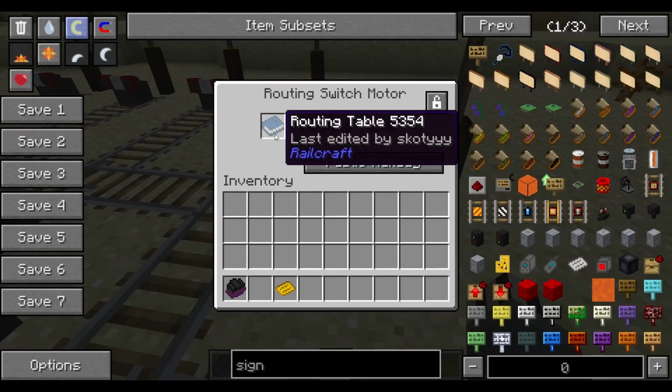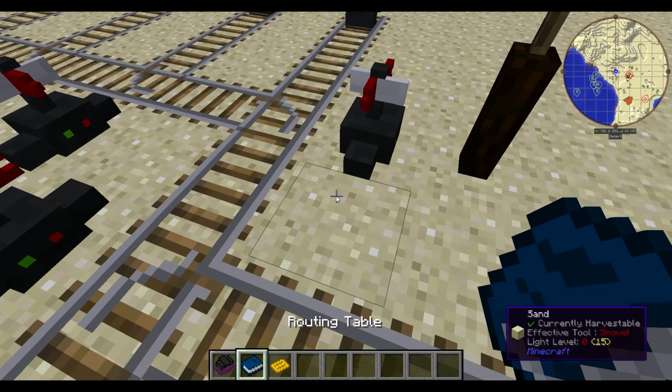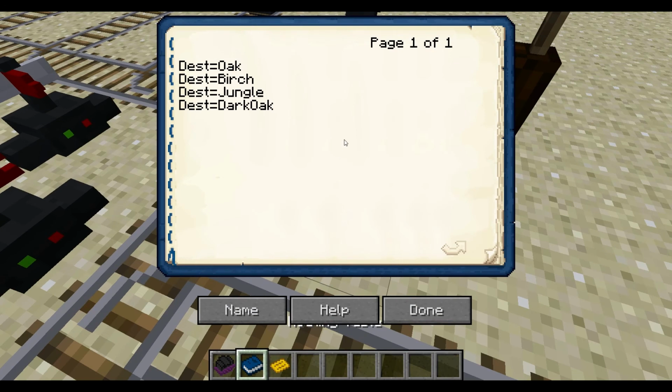So inside here, let's grab this routing table out, right click. We can see here we've got 4 destinations, like I said: oak, birch, jungle, dark oak. That is valid. You can put a destination per row. That's fine, that's how I've done it. I'm not saying that is the best way of doing it, or the correct way of doing it. I'm saying this is what works for me. And bear in mind, the higher up the routing switch you get, the more destinations you need to put in, so the more labour you need to put into this.